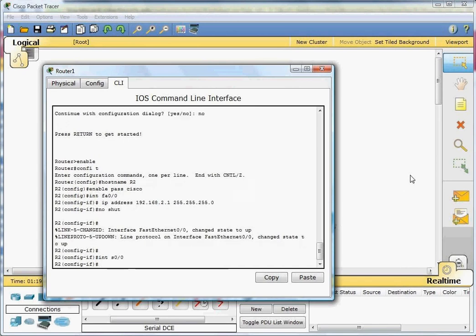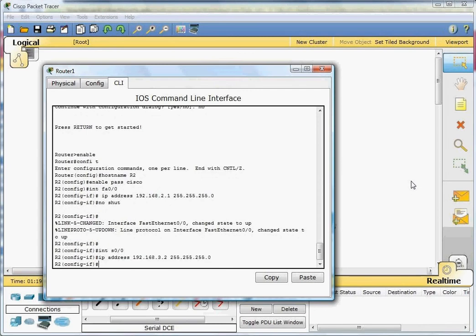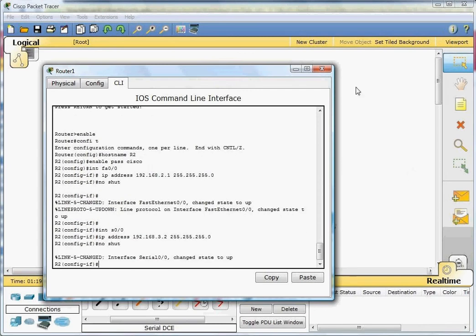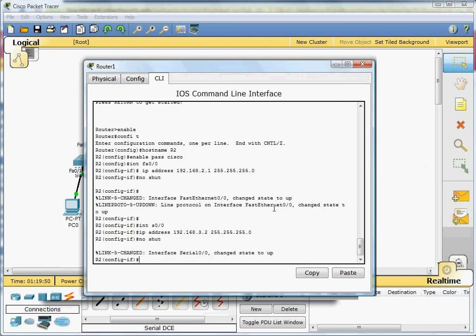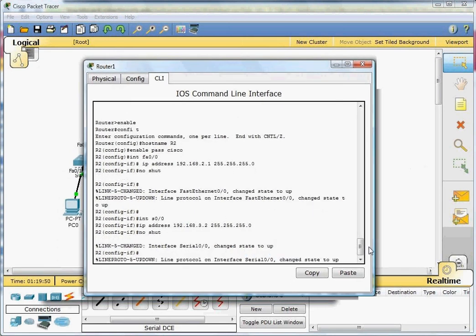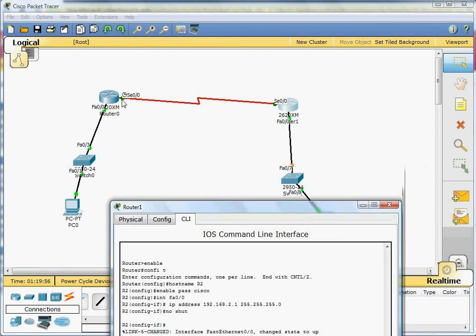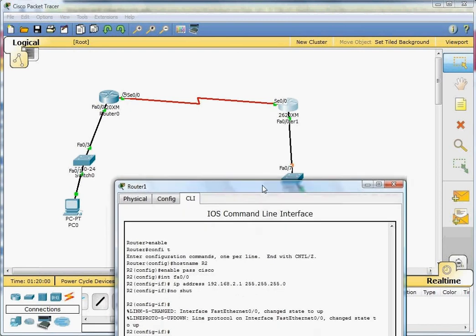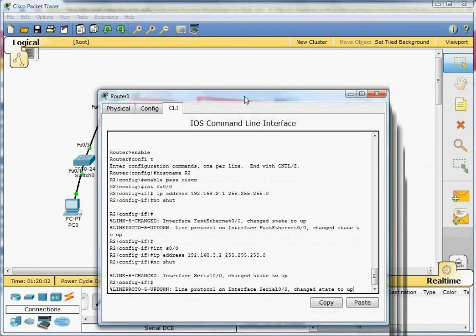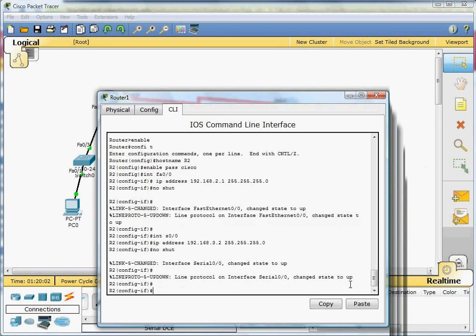And also we need to do the serial 0/0, and that would be 192.168.3.2. And we should also put the subnet mask, no shutdown. Now here, the interface, if we notice, it went up, and the protocol went up now. That's because the other interface is already pre-configured. And another important thing is that we didn't have to put the clock rate here because this is the DTE side, not the DCE side.